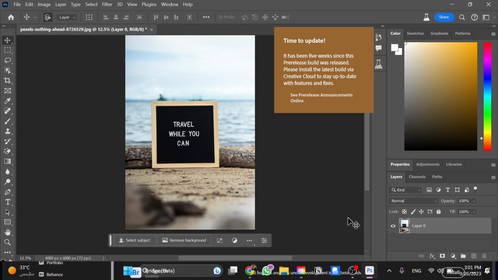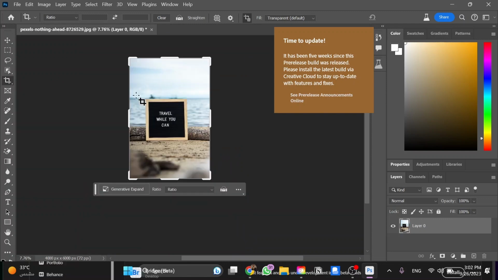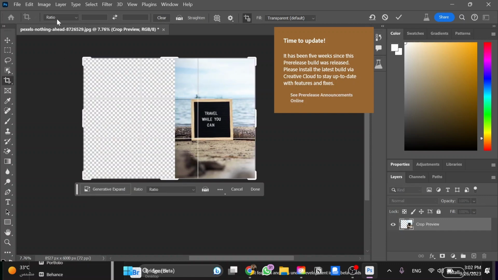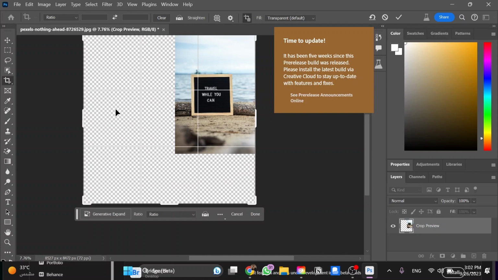Here we need to get more space around the picture. We'll go here to the crop tool, and then I go back a little bit. Here I will drag the left side a little bit. Just make sure to leave this on ratio, and these two are empty. Then I will drag from down here once again. That's good enough for me. So I click over here on this check mark to save my changes.